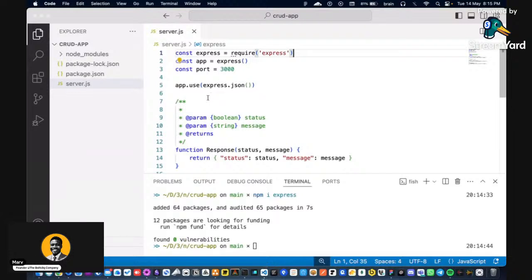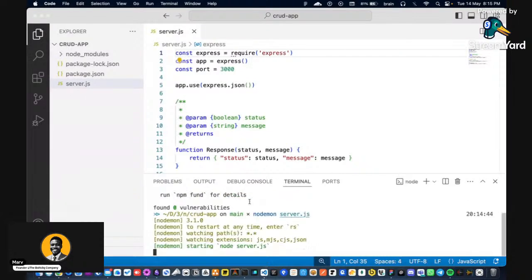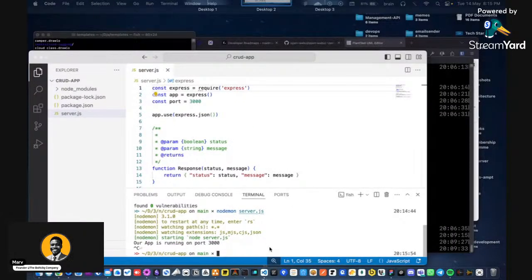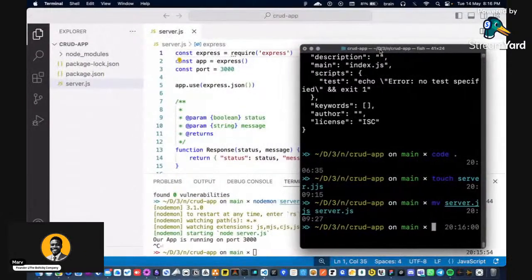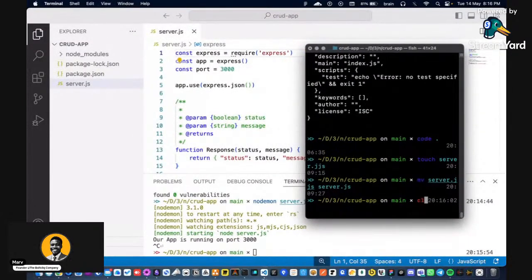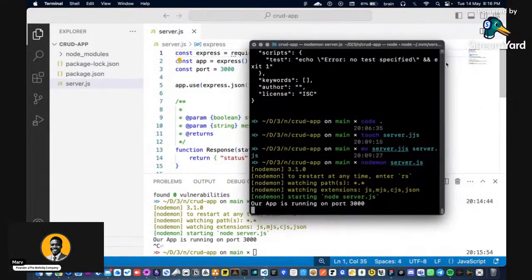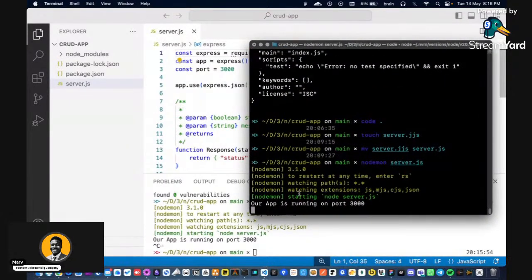Okay, just to see if this is working, let's just say nodemon server. All right, so this is currently running, but I would prefer to actually run this from the terminal so we can have it side by side. So let's reduce the size of this for now. Let's just say nodemon server. So you see we have our application, we have our server running right here.